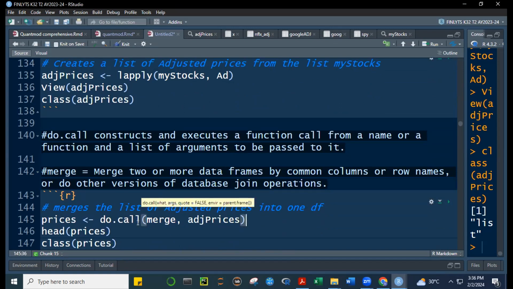Do.call. So what is it going to do? Merge. What is it going to merge? Adjusted prices. Okay, so since the adjusted prices, class, only one column is contained in each element of the list, then we don't need to identify what column will be merged. No?